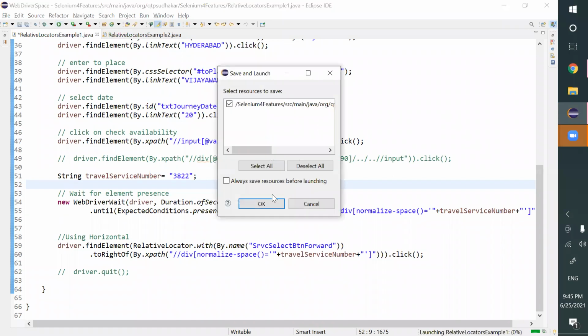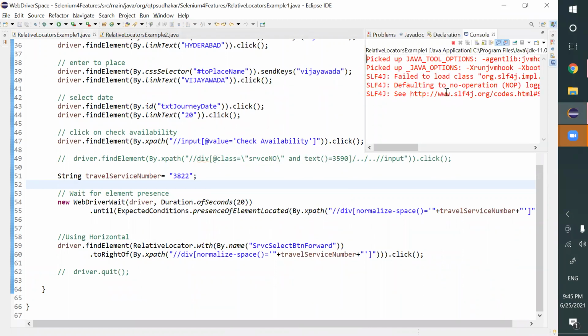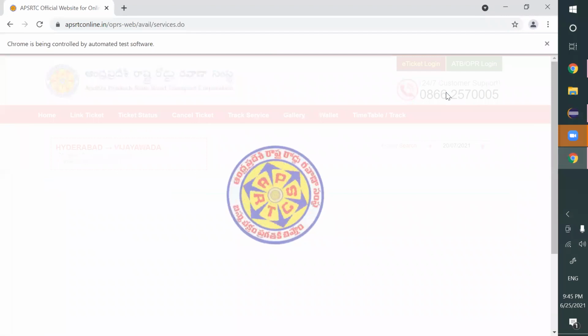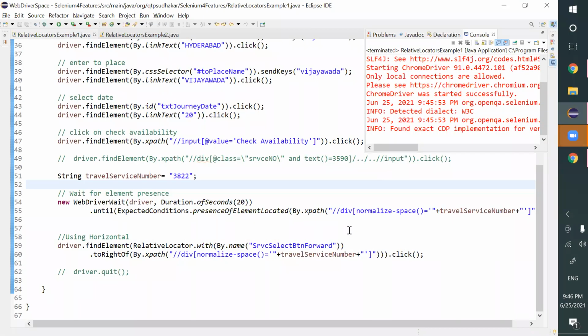You should now click on the select seeds parallel to 3822. So it's waiting until the element gets displayed. Yes, it clicks on 3822. Perfect. It's working. You can specify a relation like this.